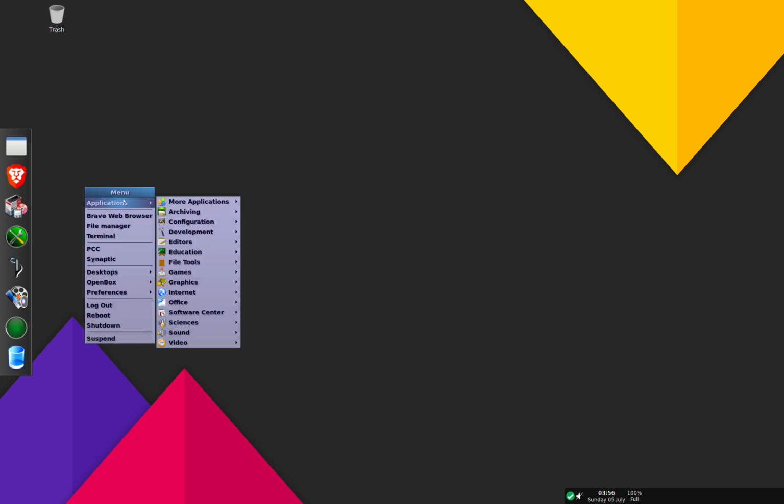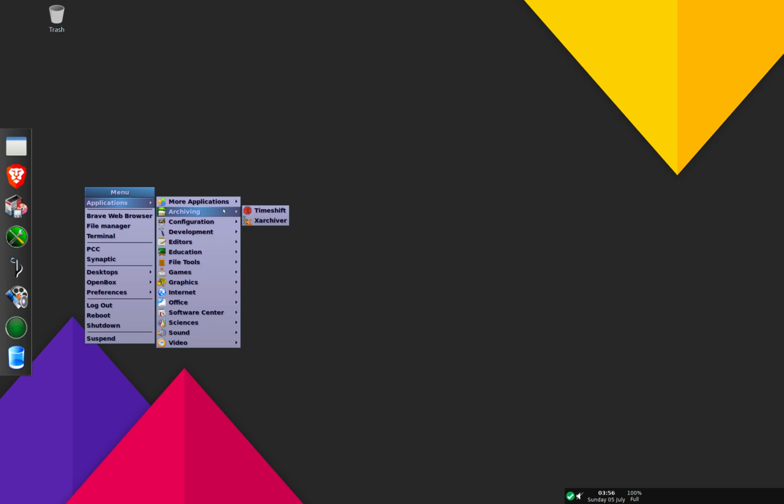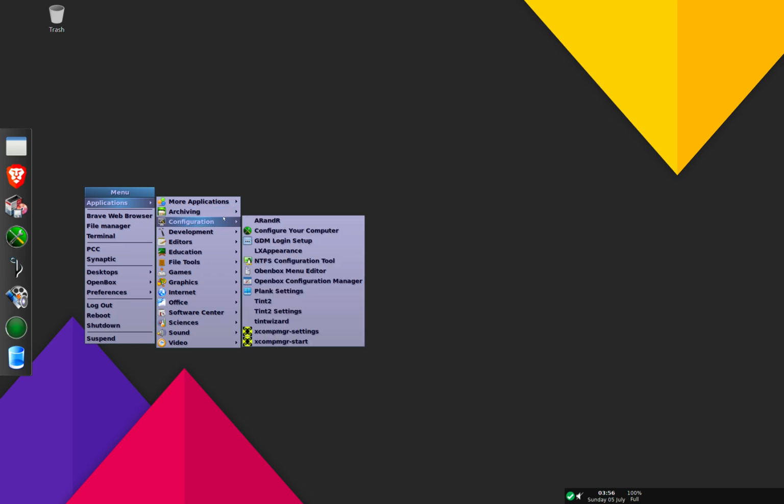And what else was installed here? We'll go through it. In the applications we've got NetApp, Secura. I'm not sure what that is. Archiving, we've got your basic compression and decompression applications. Time Shift, which is kind of like the Mac app called Time Machine. If you've ever seen Time Machine, Time Shift is sort of like Time Machine for Linux. It's a good way to make backups.